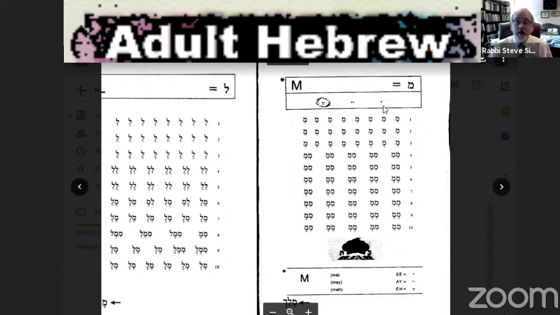You see one dot here, this is an E. Two horizontal dots placed below a letter is an A, and three dots in this configuration makes the S sound. So the mem plus one dot is an E, that's me, me, me, me. Pretty easy. The mem with two dots underneath it is may, may, may, may.